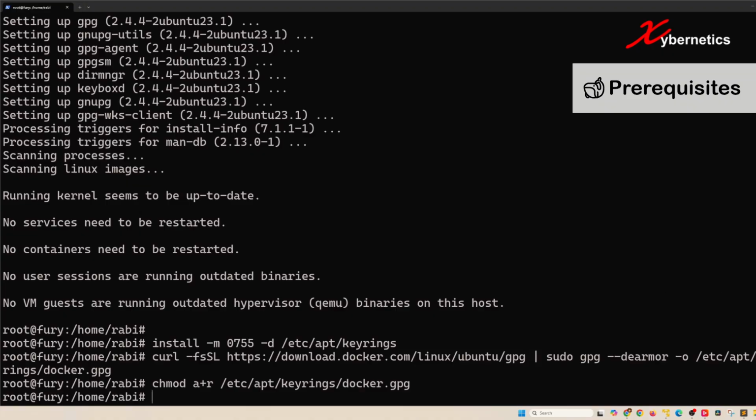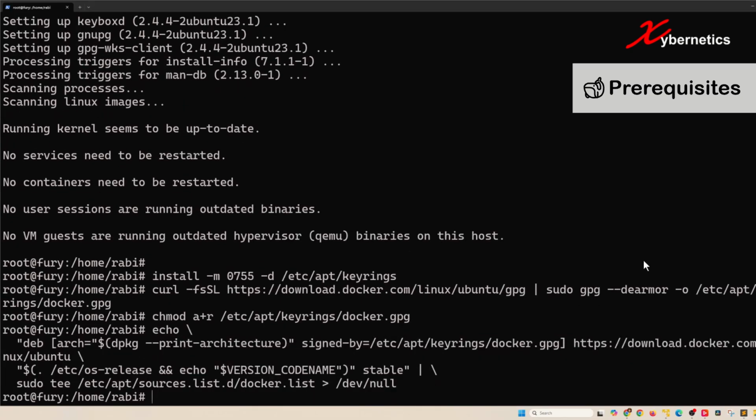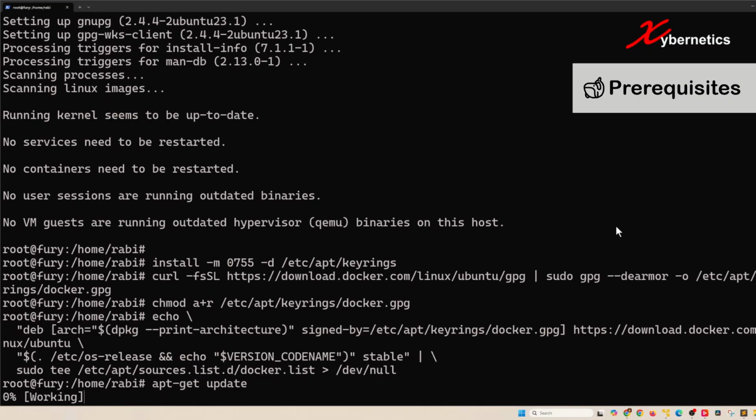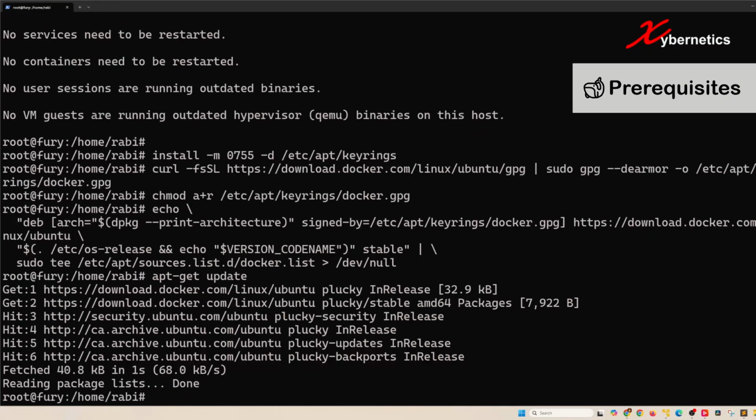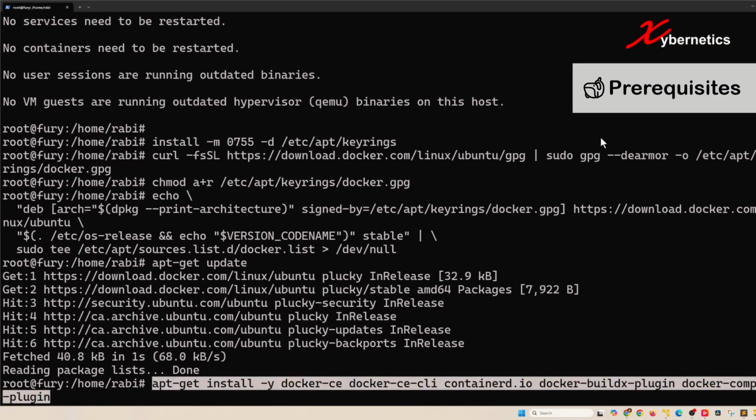Next, we're going to add the repository into our Docker engine here, which adds Docker's official package repository to my Ubuntu system's apt source list using this command. After that, I'm going to update my package list on my Ubuntu machine using this command. And now we are ready to install our Docker engine using this command here.